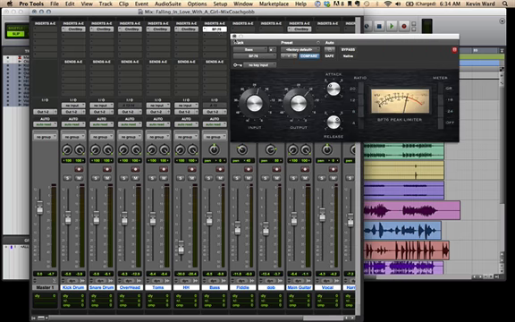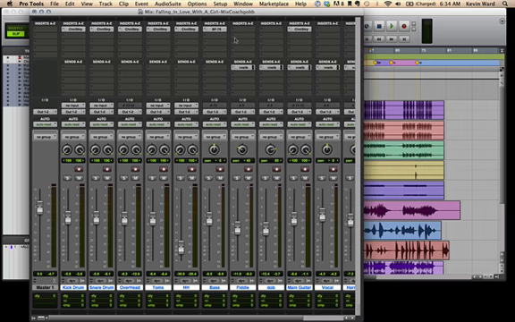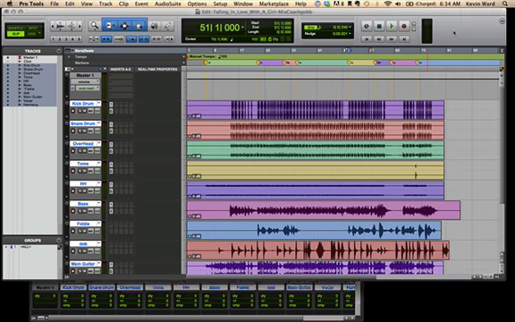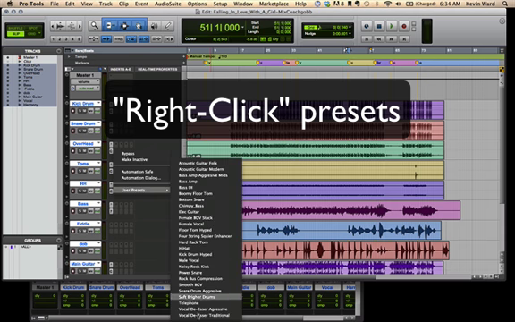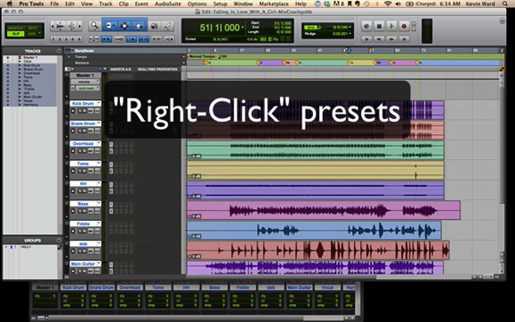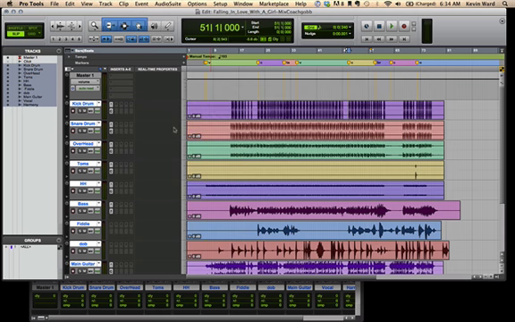Nice little addition there. Another thing that happens too in the workflow that's pretty cool is that you can actually right-click where this is the channel strip. You can actually right-click and then go to the presets and install or do presets from here without even opening up the plugin, which is another cool workflow addition. I'm going to show you another cool thing that you can do too.